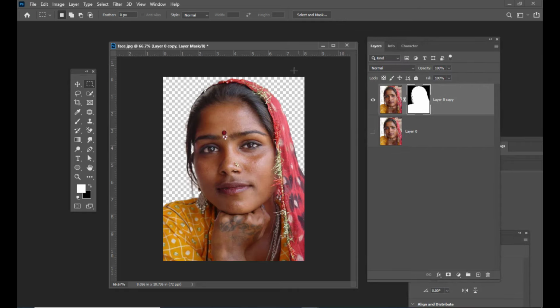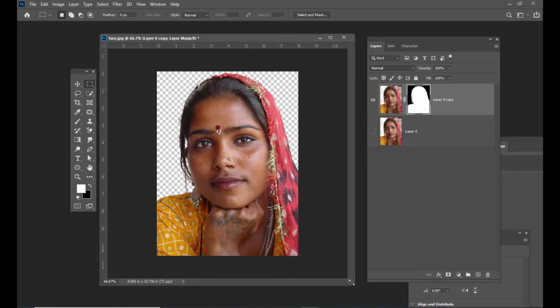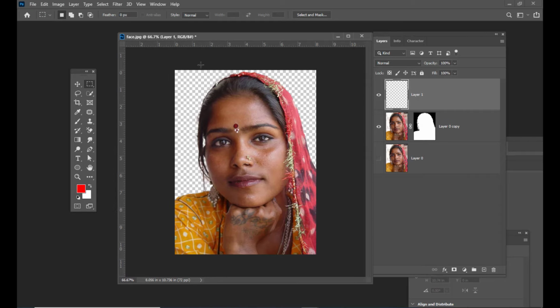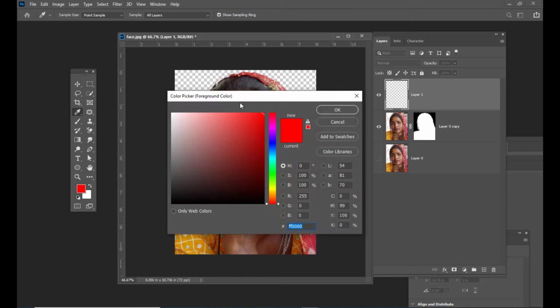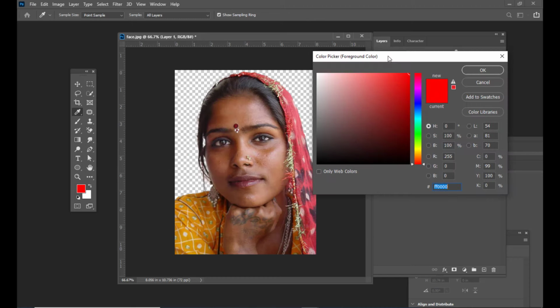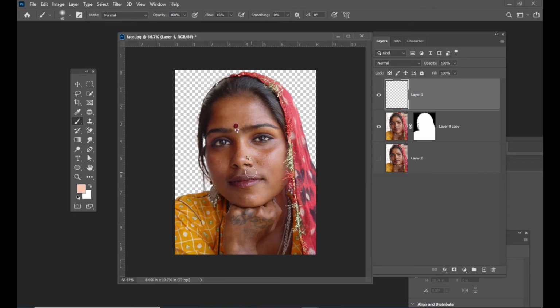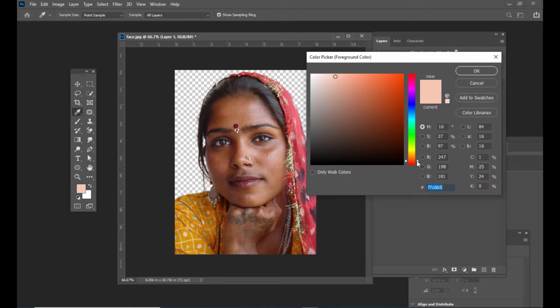So once we have removed the background, now what we'll do is, we'll take a new layer above the subject layer and we will select a brush. We will make her skin fair. So to make her skin fair, we will select a creamy color, a little bit creamy and a little bit reddish, so in between red and yellow. Right, and we'll make it slightly yellow.